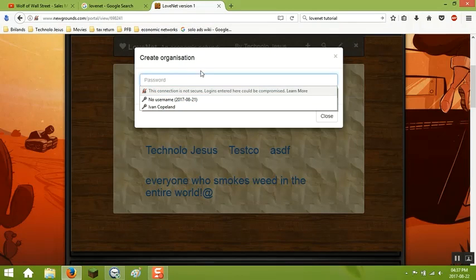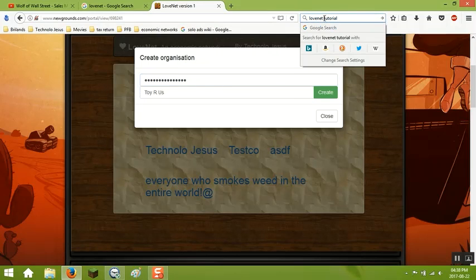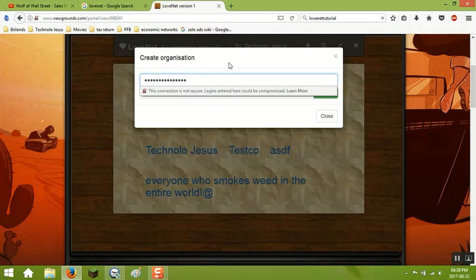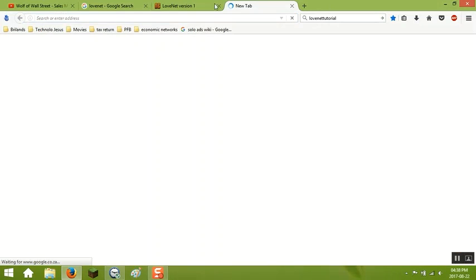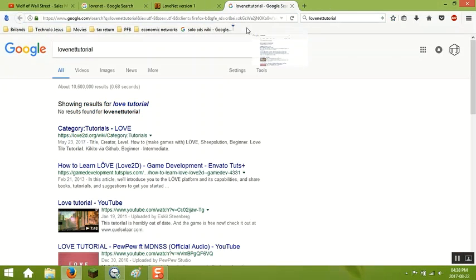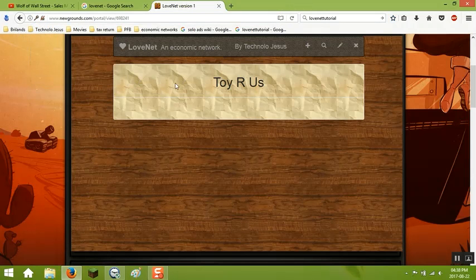a password as well. I'll use the password LoveNet tutorial. I'll just copy and paste this to make sure I get it right. LoveNet tutorial. Okay, then I'll create that. And I'm just gonna make sure I have my password saved. I'll just save it as a tab for now. I'll save it somewhere else later. So there's the organization.